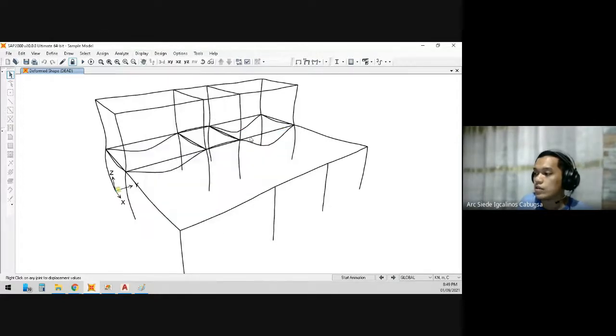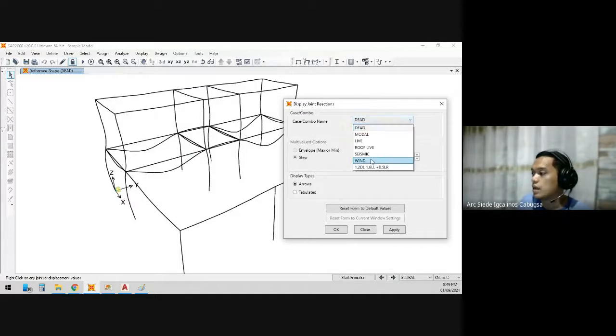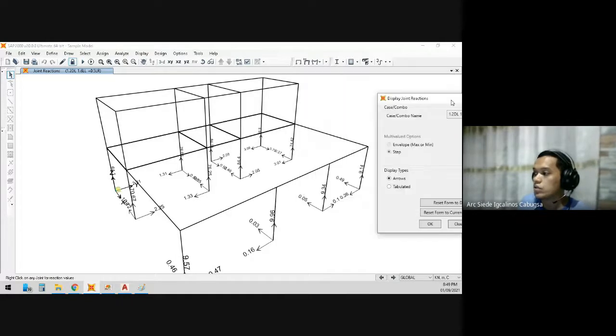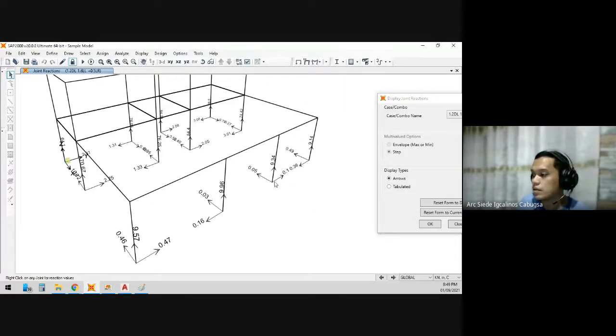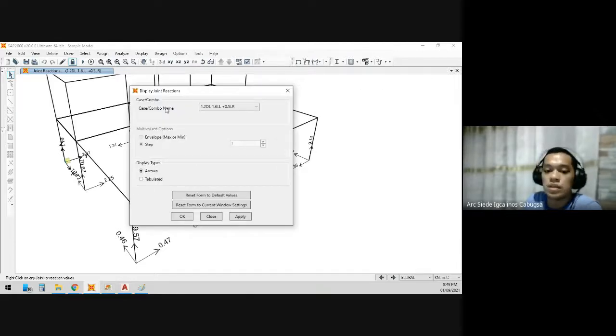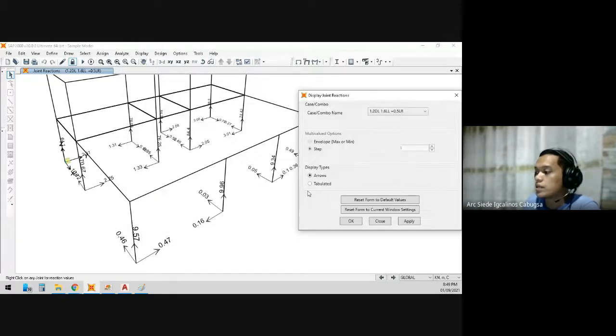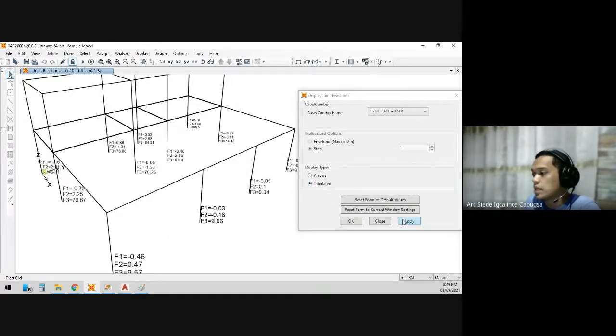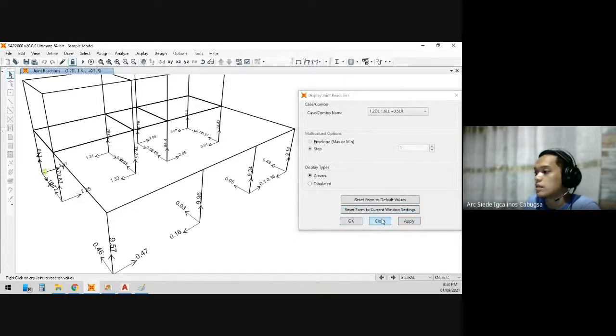Okay. So we can click on joints, no? And click on our load combination. Then click apply. Then you will see the results, no? So you have 9.34 kilonewton here, 9.96 kilonewton, etc. for your load. You have the option to show the values of the forces on your joint reactions, or you can have it tabulated, no? Tabulated or arrows. Okay, and close.